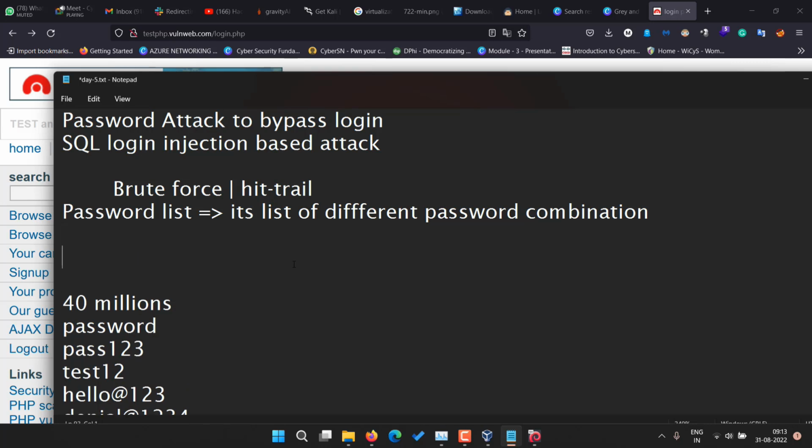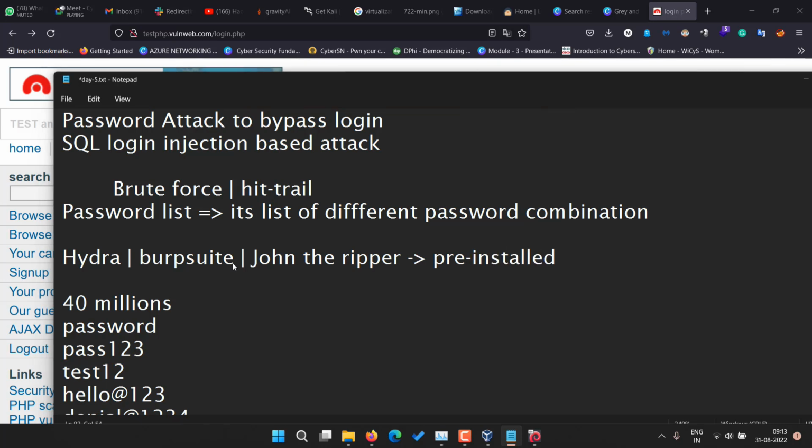Maybe we can use a tool called Hydra. Maybe we can use Burp Suite to perform this attack. I will showcase this practically when we come to the password attacking concept. If we have something hash related, we can go with John the Ripper, which is also available. These are password cracking tools that come pre-installed in the Kali machine, so we don't have to install them. I will show you how to use them.